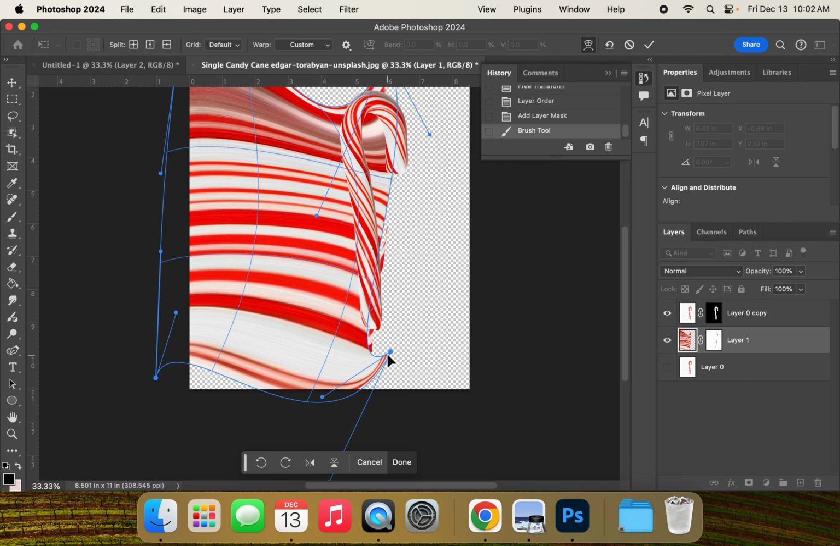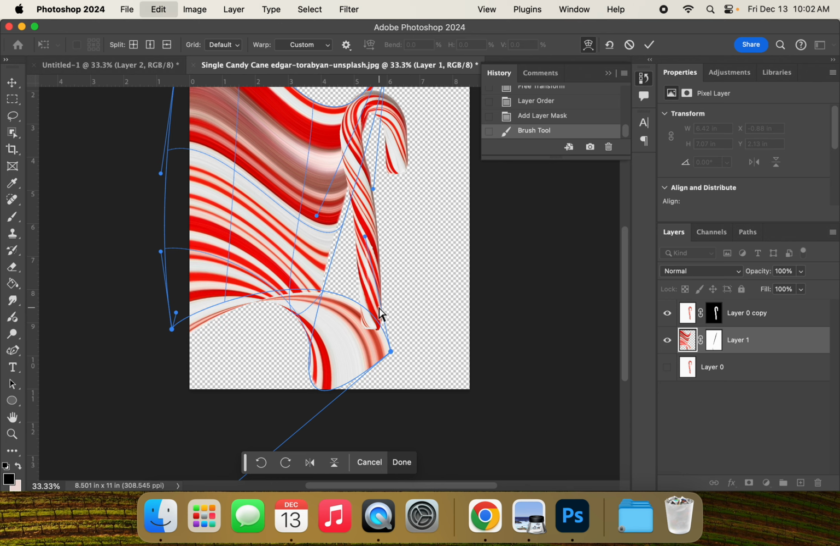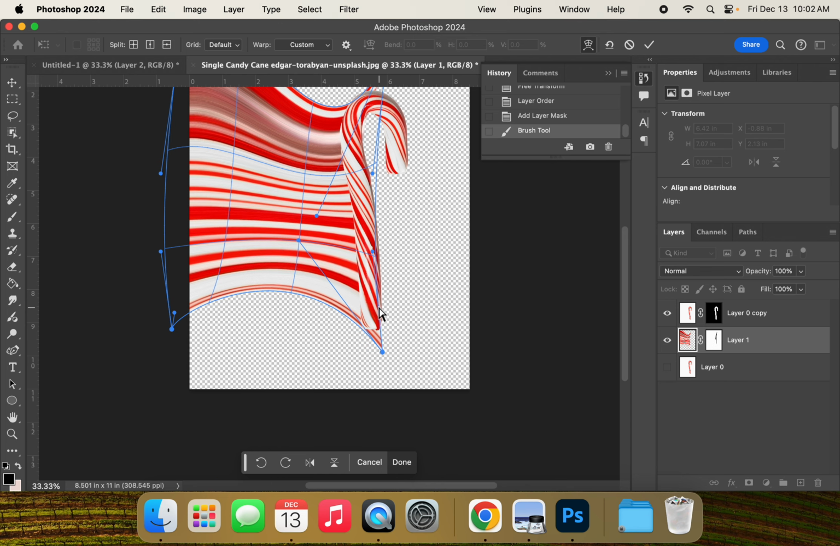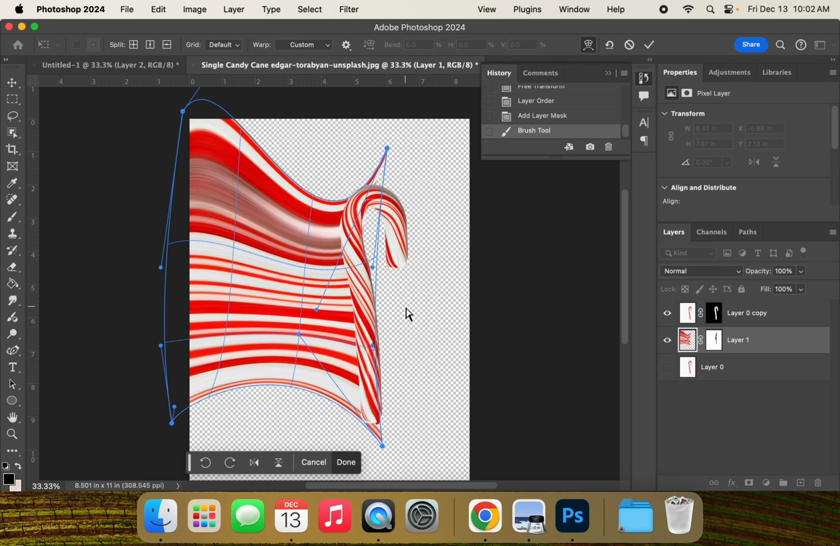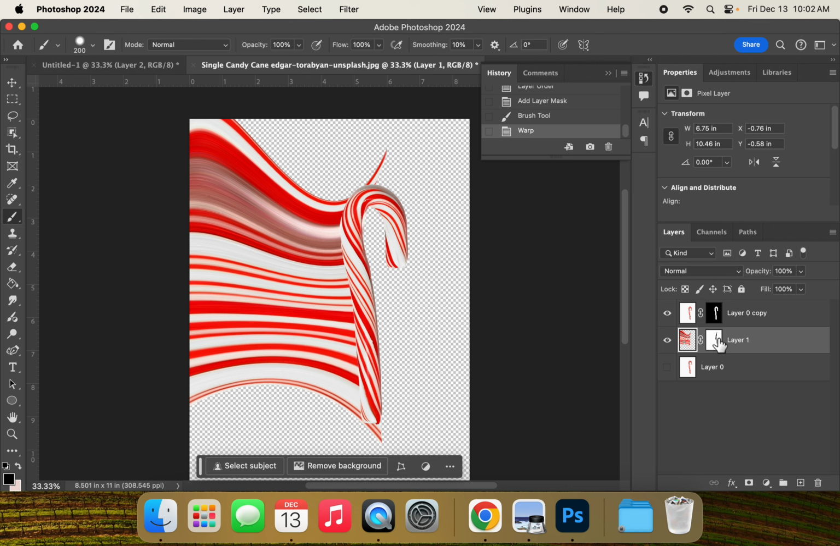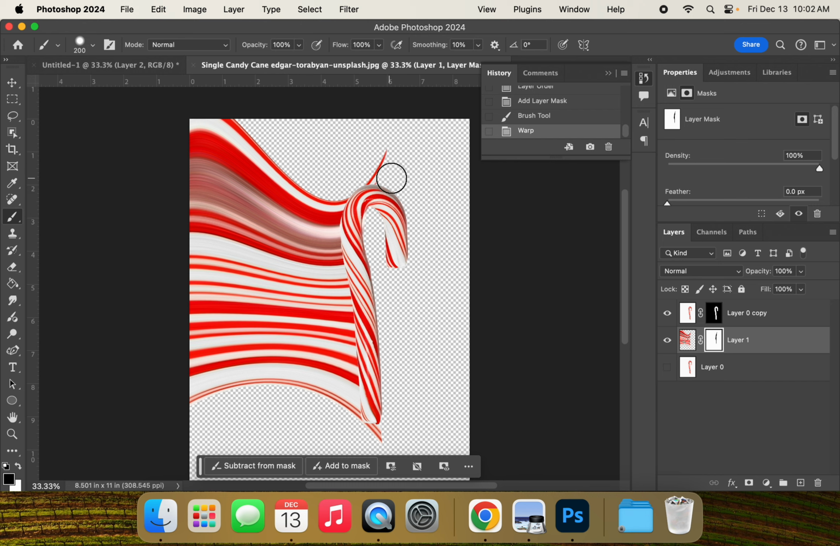So you can put your candy cane however you would like. I'm just going to Command Z until I get back. There you go. So this is where I want it. I'm going to hit the check. And then I'm going to go back to my mask, get my black brush, and then remove any of these little pieces that I don't want to see. All right, perfect. So it looks pretty cool.